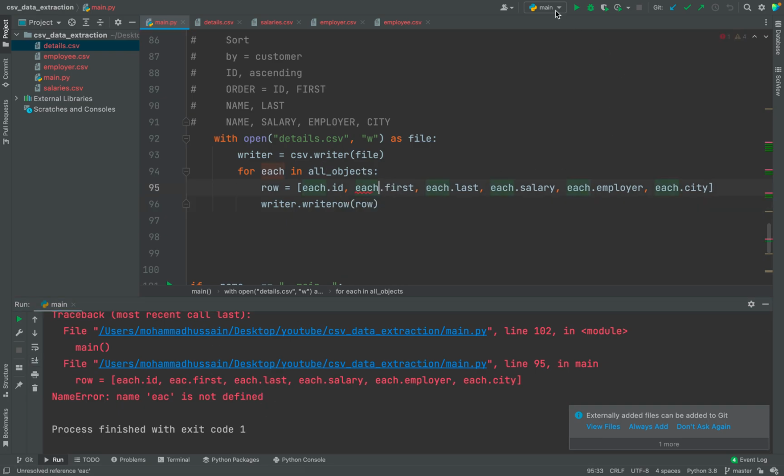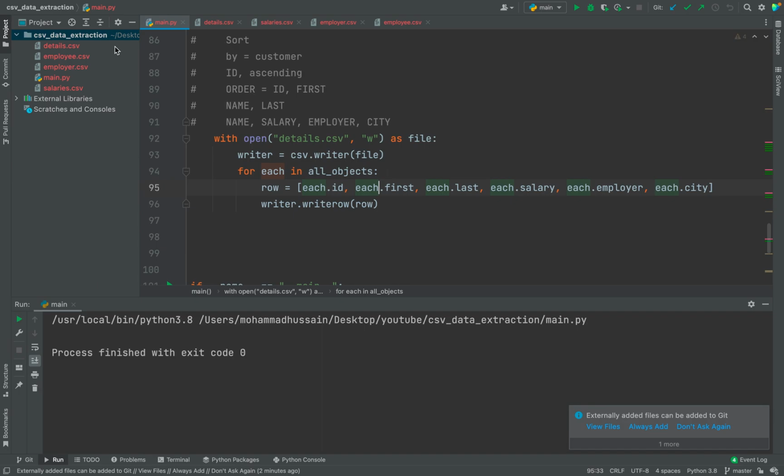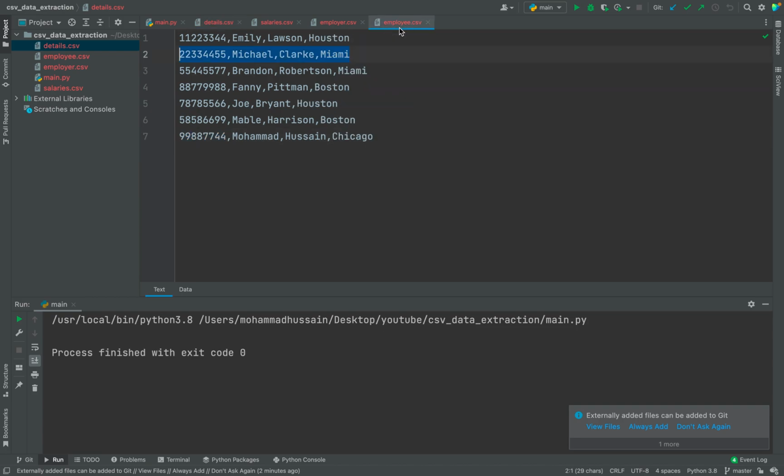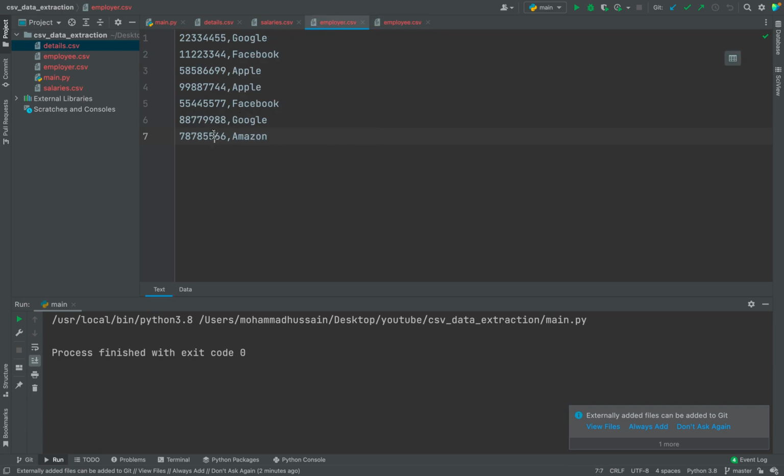I think that's it. Now we can check. Okay, we have access to all the details now. We have Emily. We can verify this by, let's check this one. Mohammed 99, Mohammed Hussein, 65,000, Apple, Chicago. 999 Mohammed Hussein, Chicago, and I should be working at Apple. 999 Apple, and I'm from Houston, and 65,000.